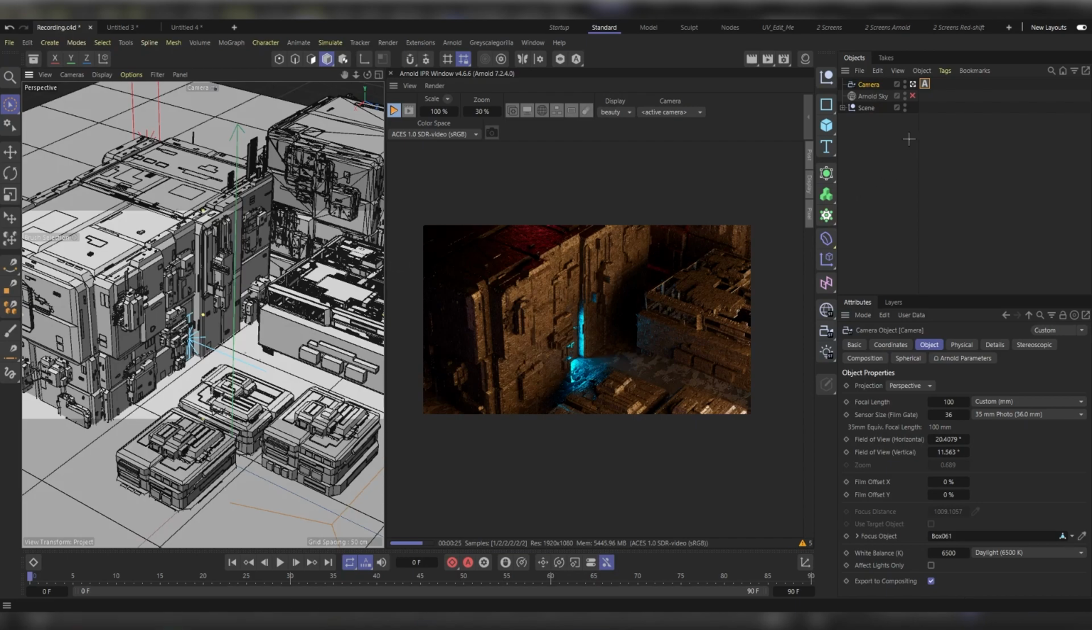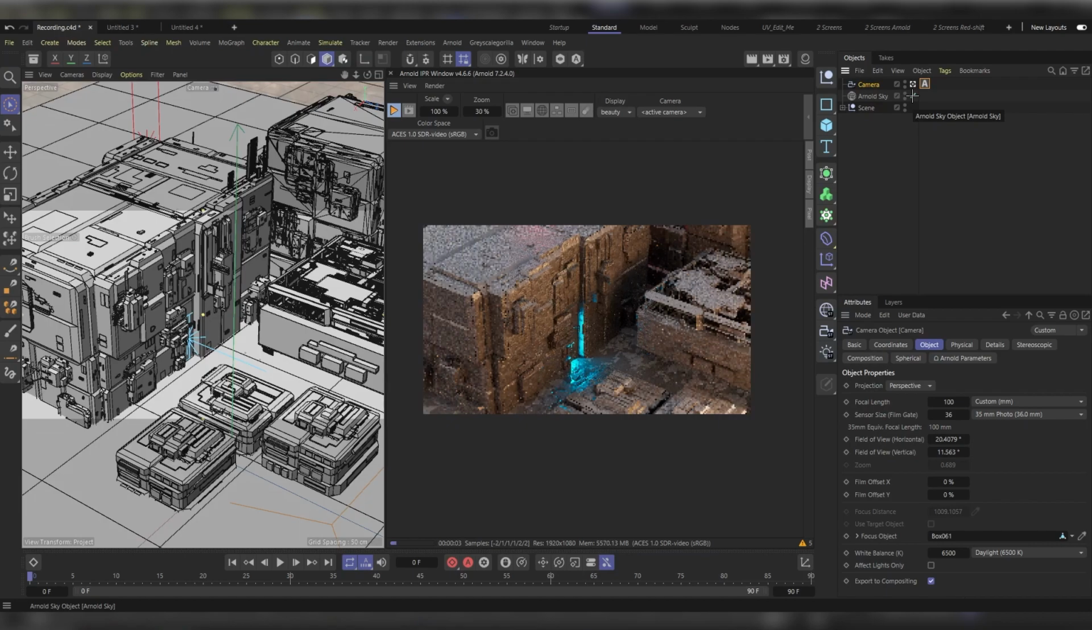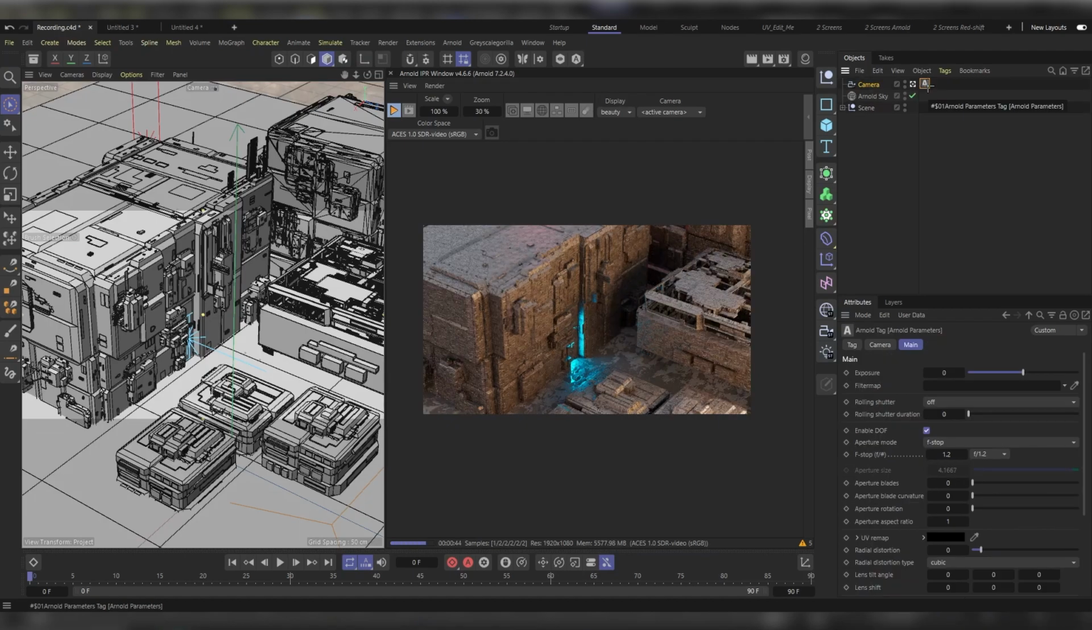Let's enable our Arnold sky to get more lighting in this scene. In the Arnold tag, you will find the aperture mode, which has the size, the C4D camera, and the f-stop modes. Usually I'm using the f-stop. Let's try messing with these values. Let's try higher values than 1.2. Let's go crazy, like 22.